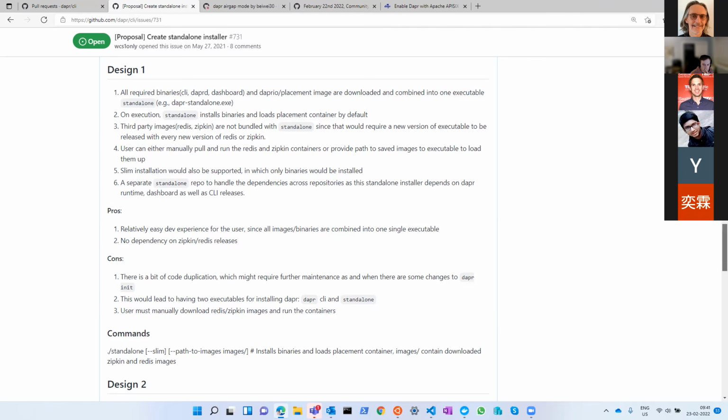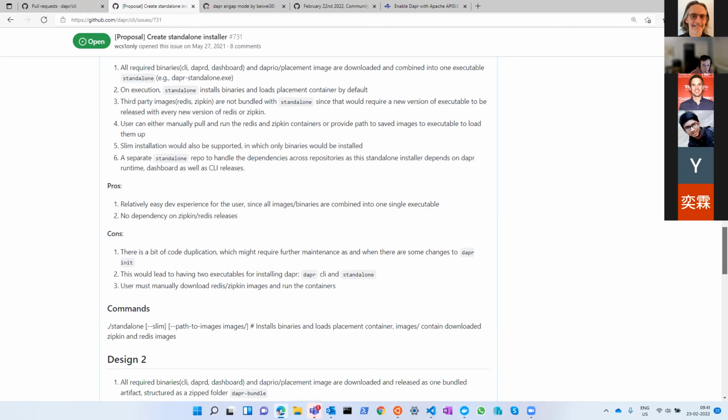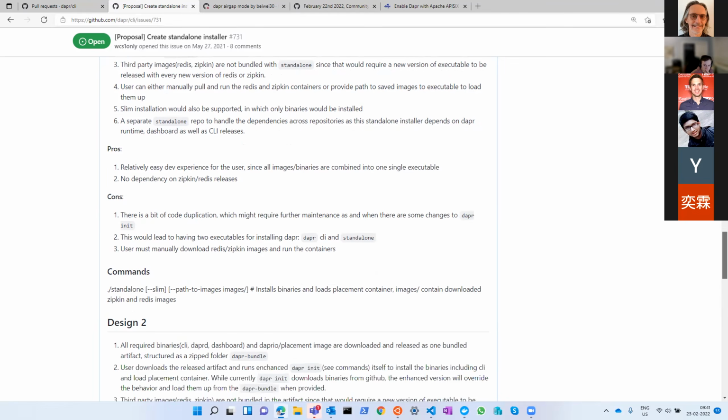There are certain advantages and disadvantages of having this approach. One advantage is that it is a relatively easier dev experience, because the user simply has to download the installer and run it, and everything will be done. They won't have to do any extra work, except for the Zipkin and Redis part, which they have to pull up. However, negatives and positives are always there.